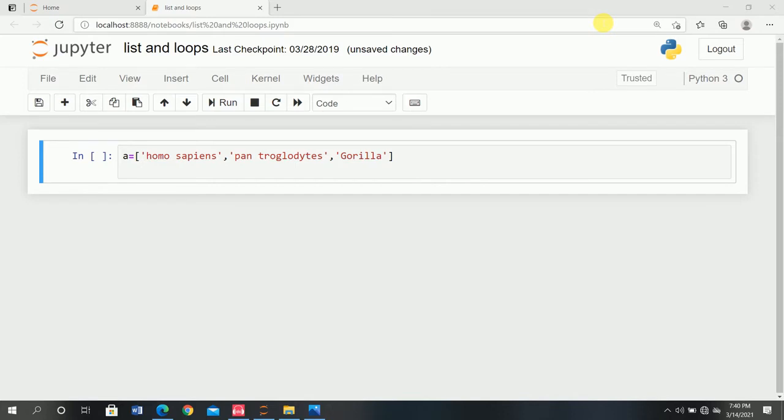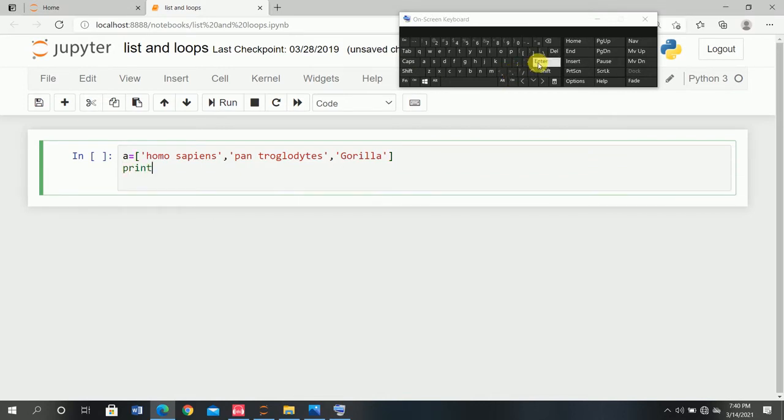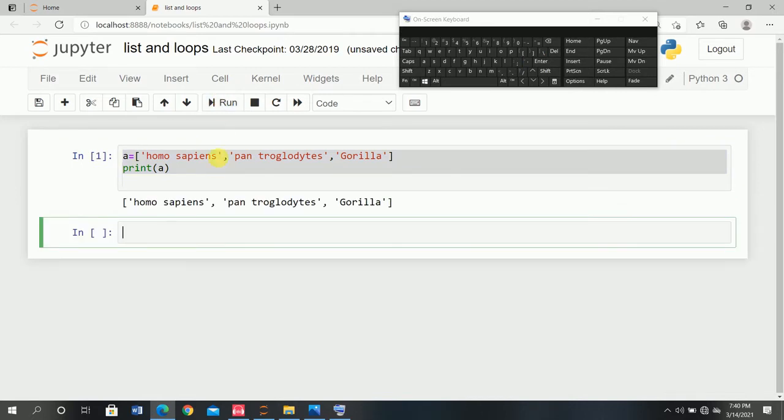For that I'm just using the on-screen keyboard. I'm just going to press enter and print A, and I'm just going to run it. As you can see, the list is created.